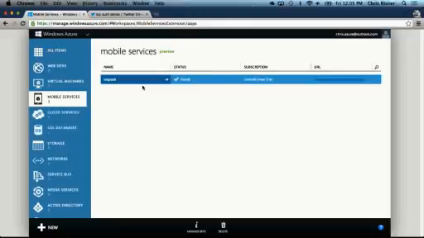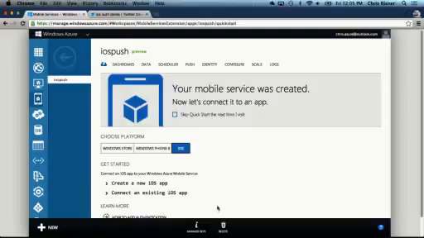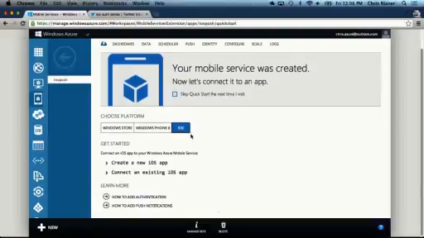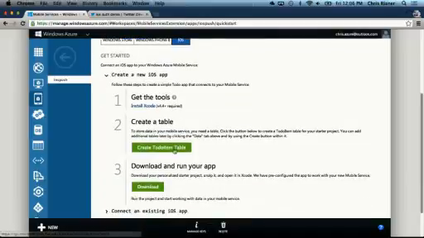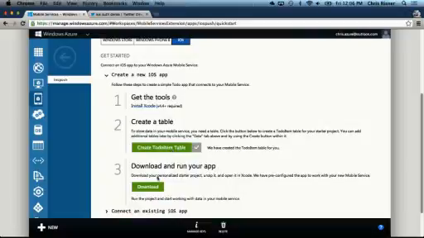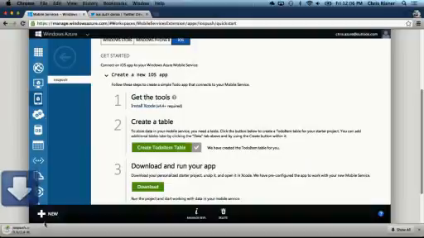Alright, so our mobile service is ready to go, so let's click on it. The first page we get to is the Quick Start screen. Here we can choose the platform. We're of course doing iOS development today. And then we can choose whether we want to create a new iOS app or connect an existing one. We're going to take the quick route and create a new one. We've already got Xcode installed, but we need to create a to-do item table, so let's do that. And then last, we need to download our application. So we'll go ahead and save that.